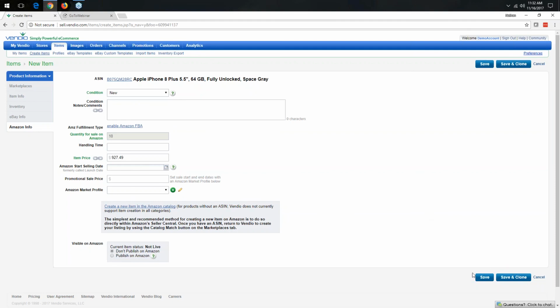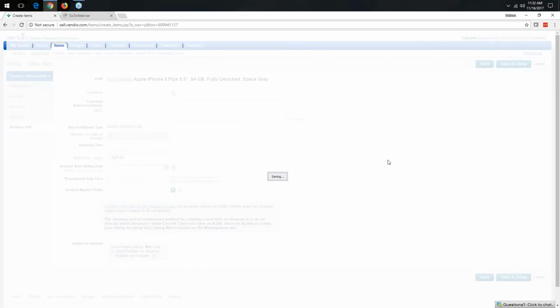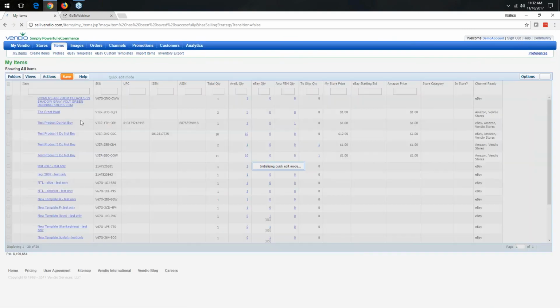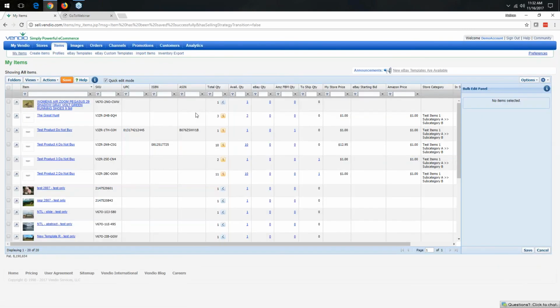You can go ahead and click the Save button at either the top right or bottom right of the page, and the item will be launched based on the rules that you have set up. Go ahead and click Save now. And that brings us to the My Items page. And the My Items page we'll take a look at in just a minute, but first I wanted to actually show you the My Listings page.